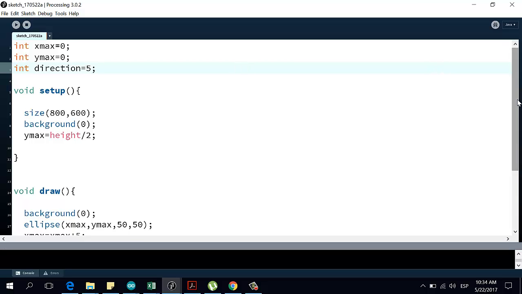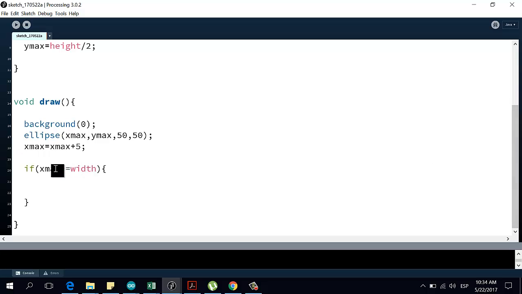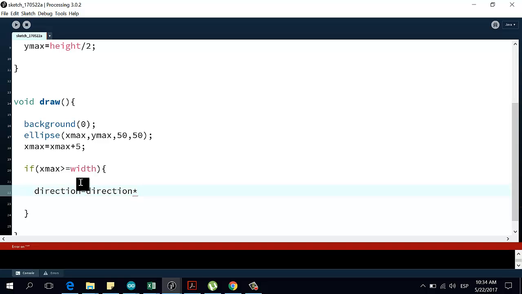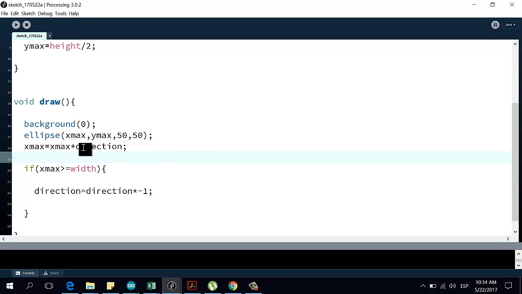So every time that it reaches this maximum point, or it's greater or equal than the width, then the direction is gonna change the sign, or instead of adding, it will be subtracting. So direction is gonna be direction times -1, okay? This way, I will change the sign of direction over and over again, and instead of adding 5, I want to add the direction.